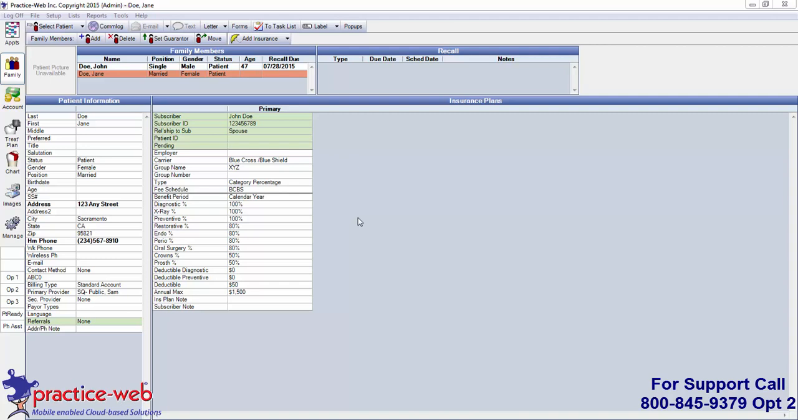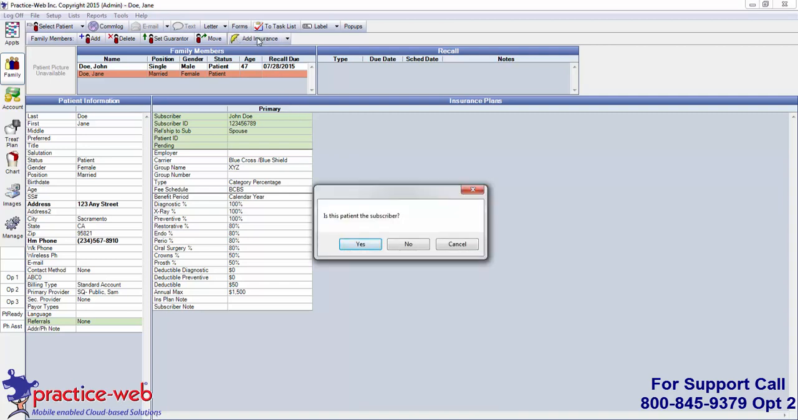If you have a patient that has dual insurance coverage, while that patient is highlighted, click on the Add Insurance button. For this example, we're going to use the dependent. Correct data and information entry solely relies on the prompts being answered correctly. In this example, we're going to add a new plan for the dependent that they are actually the subscriber to. So when we read the prompt, "Is this patient the subscriber?" we're going to click Yes.